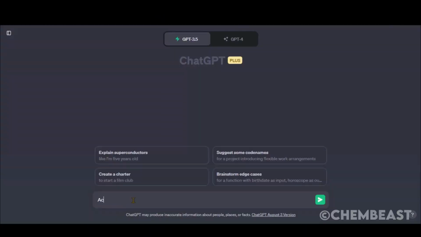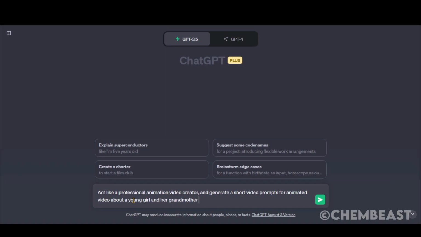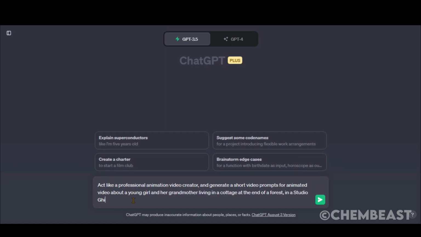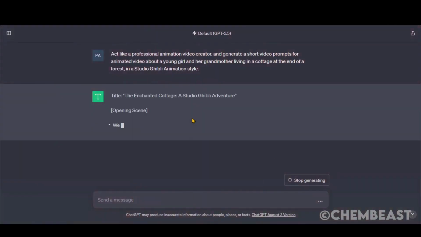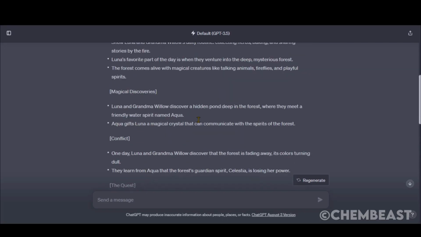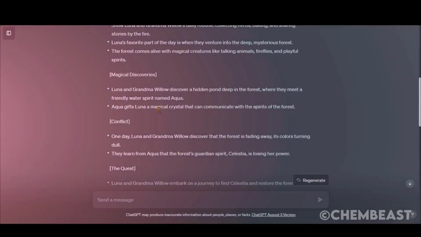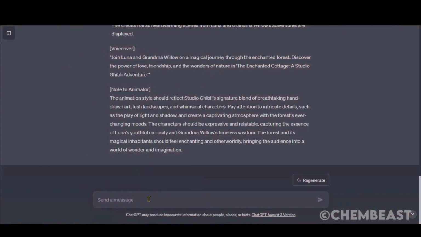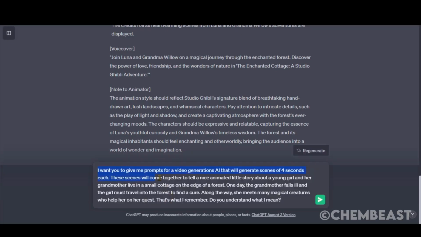Step 1. Go to ChatGPT and type this basic prompt with some idea about the story. Press the Enter button to begin the process. Within a few seconds, you will get the result. For better results, you can use the premium subscription. It's up to you. I will share a free alternative shortly.